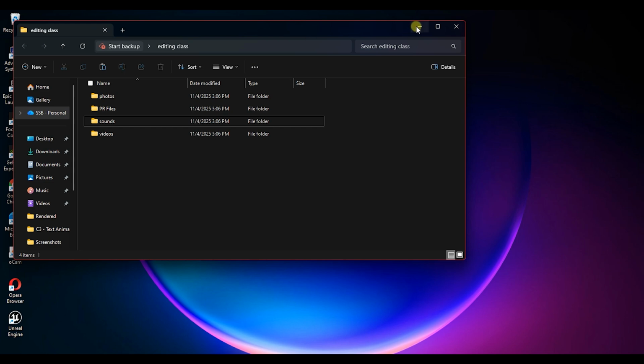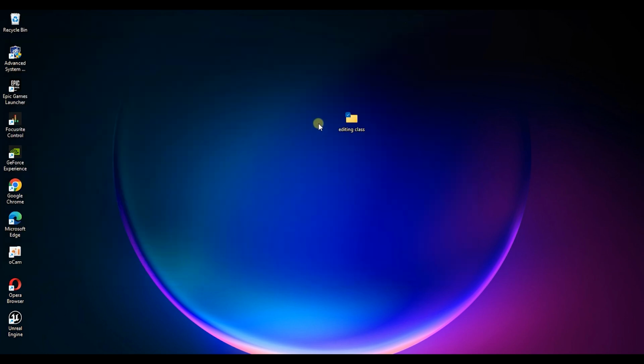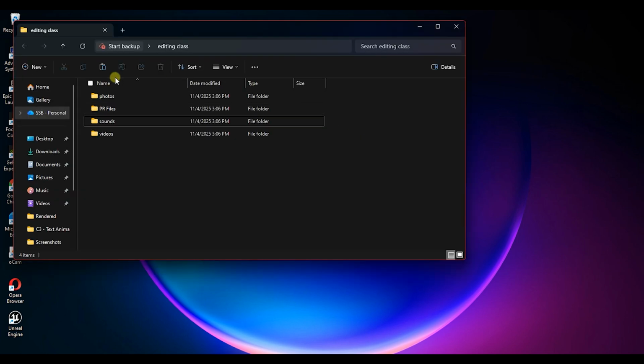This is how professionals start their project. You can then copy all the relevant files into these respective folders. Then you are ready to go into Premiere Pro to start working on the project.